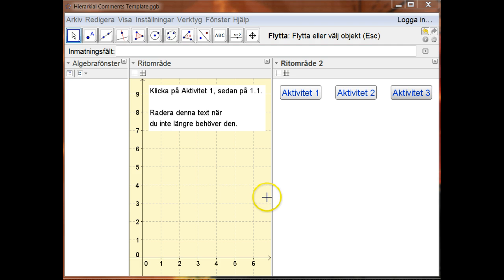B3 in this series about autodidactic learning objects. The B series focuses on the templates themselves that you use to create learning objects. This video, B3, will discuss the hierarchical comments template, where you can add comments in a structure.